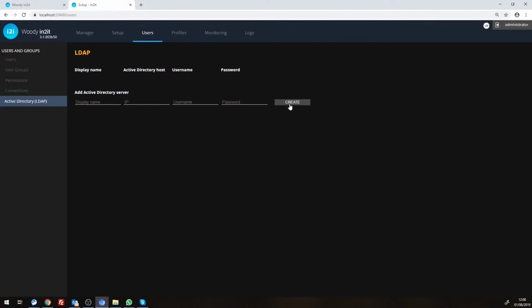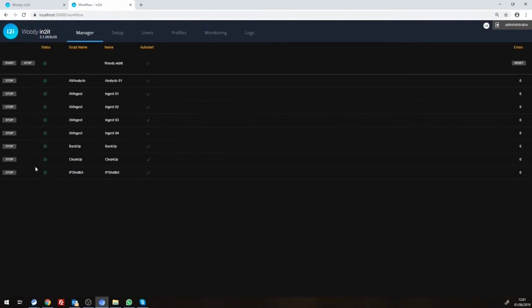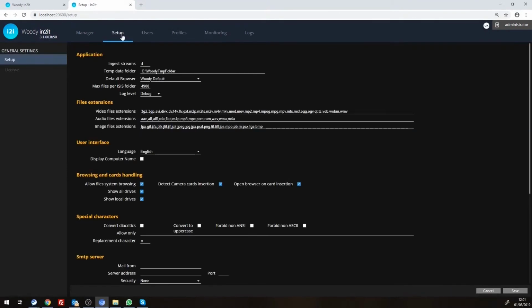A quick look at the other tabs of the configuration. The manager tab is where you can see if everything is running well and where you can stop and start the Woody components. The setup tab contains the general information of the software. So an important one is the maximum number of ingest streams that you want to run on this machine. Here it's 4 simultaneous ingest streams.